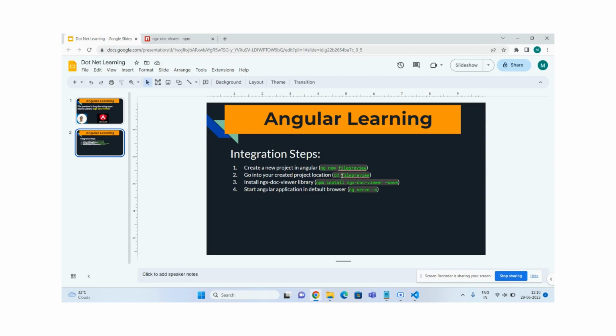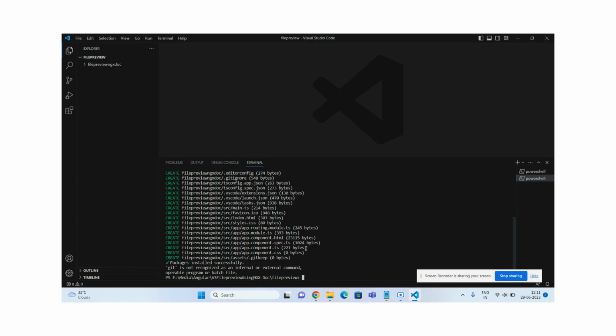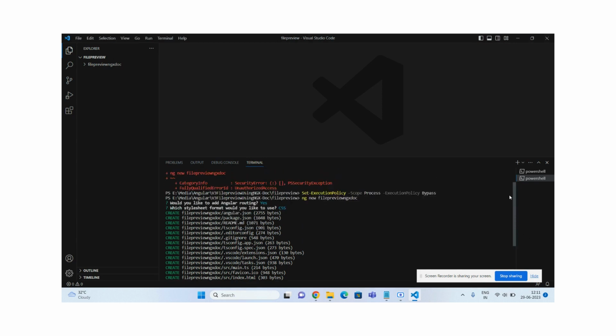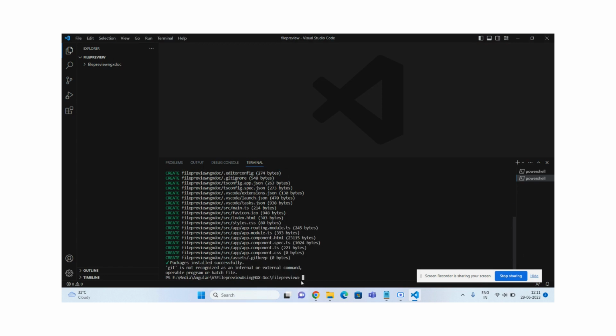Second point is we just need to go inside this location. So here you can see I have written the file preview. Any name you can give here. In my case I have provided the name file preview ngx-docs. Here I will go inside the location. I will delete this and write cd to go under this particular location. Now I'm in the particular location.